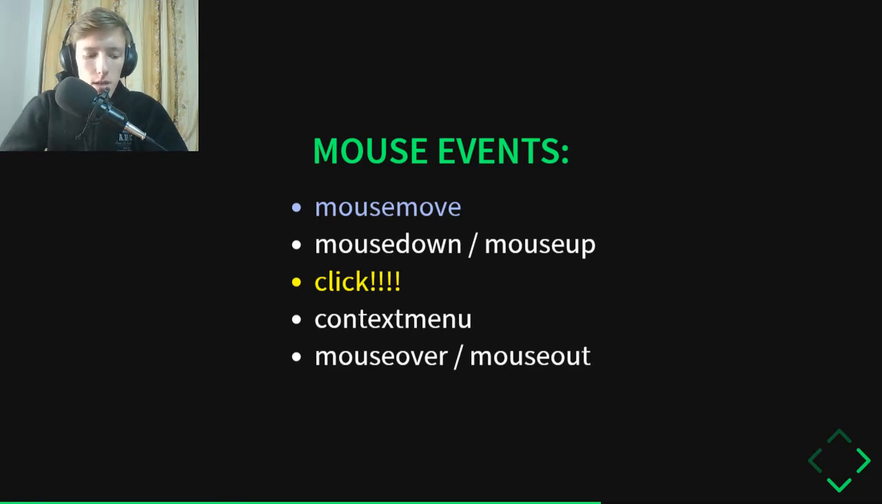Context menu event works absolutely like click but for the right mouse key. You can replace the default context menu event with yours and make interactive web apps with their own right click menu. Mouse over is triggered right after your mouse covers an element, just like this. So, mouse move, mouse down or mouse up, click, context menu, and mouse over, and mouse out.